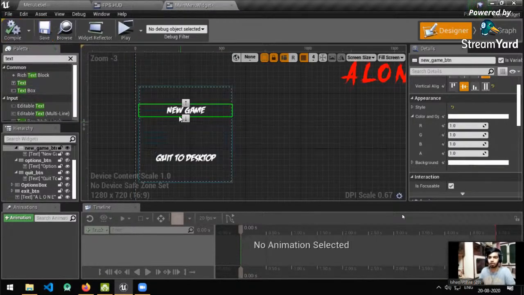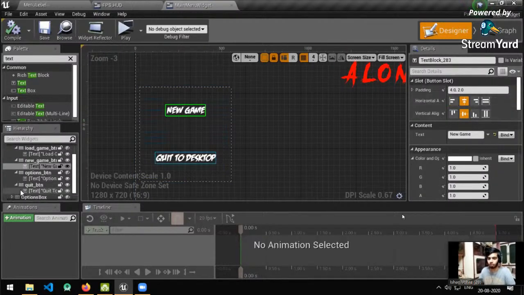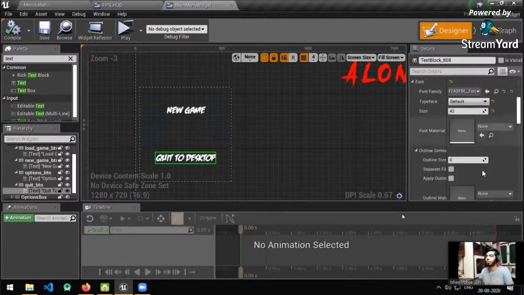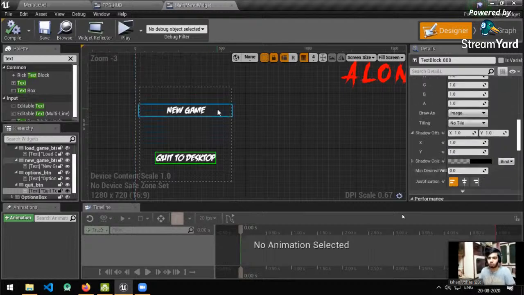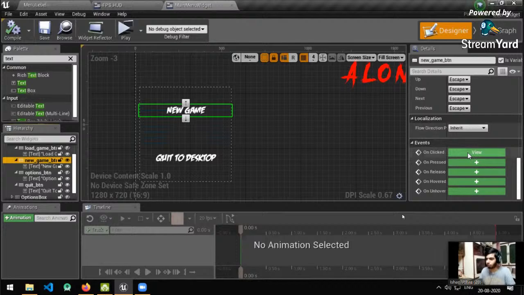Okay, compile it, save it. So I called this text new game because it is on the new game button. And then I called it quit to desktop because it is on the quit to desktop button. All right, compile it, save, keep on compiling and saving because it is important. Now select the new game button. Now press the plus button option on the on click in the events panel on the right side.